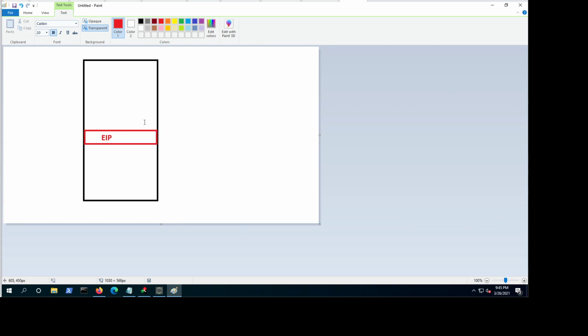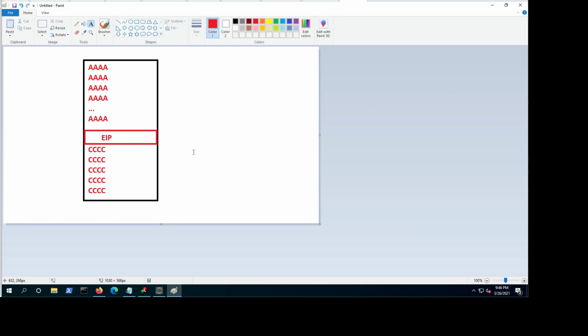So this EIP, and then what happened is the A's, four A's, right? And then let's just add a filler, and these are all A's also. These are all A's. And then what happened here is we got the C's, right? C's. So this is how our stack actually currently looks like.